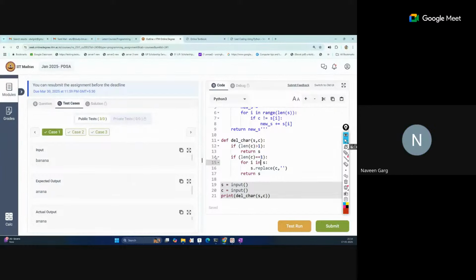Okay, fine. Next one, the loop should go character by character, right? It's working, I presume. Again, the syntax is the problem rather than the logic in itself. One second, but still it is showing some error in this case. Input is banana, expected output is this, but your code is not changing.